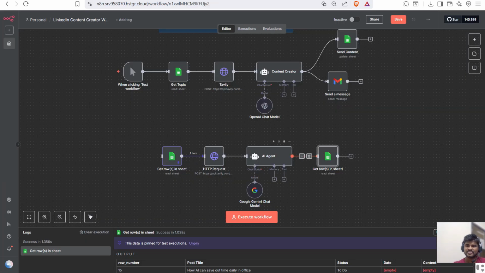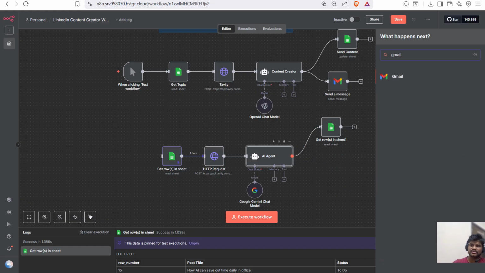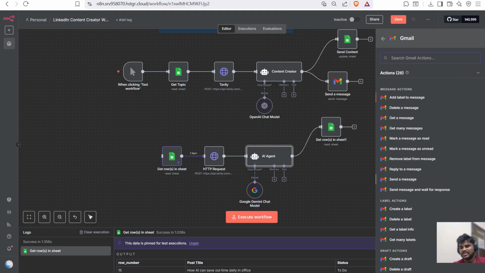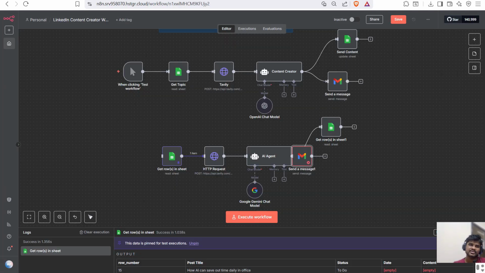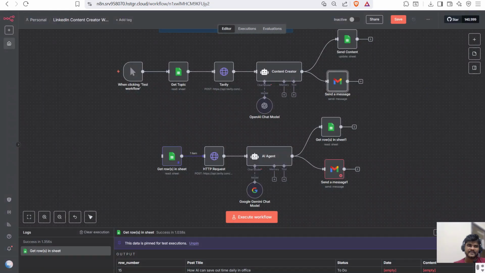And next I will also add a Gmail node that will send an email to me saying that your post is ready. So now we will add these things, and I will copy the topic name, or let's detach these things as of now. So I will just go through this.